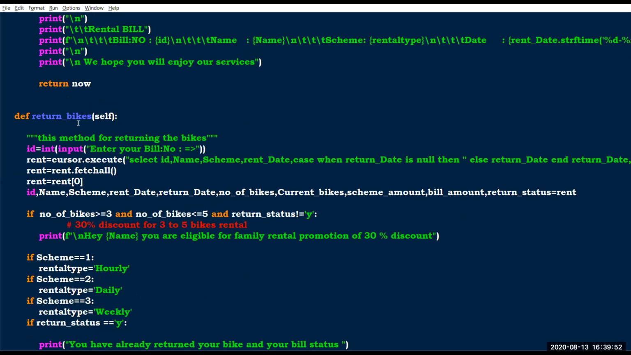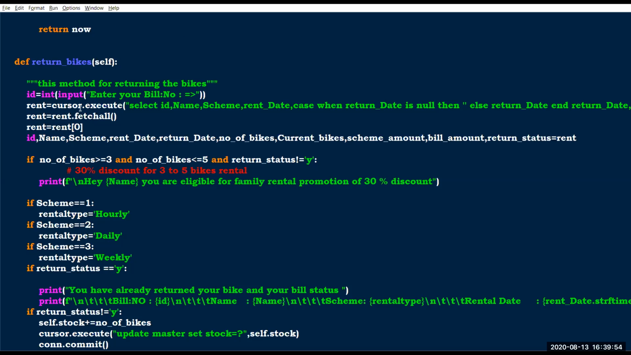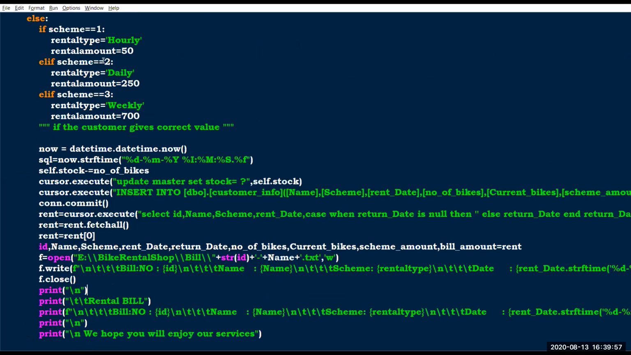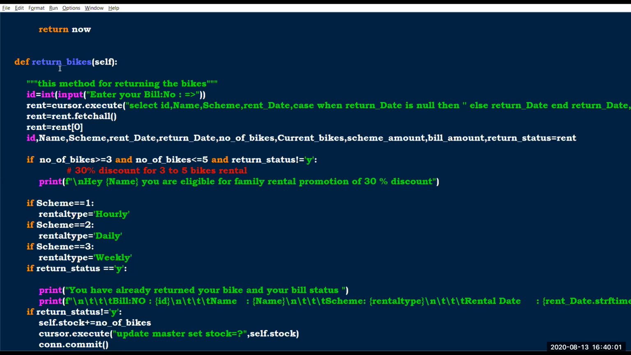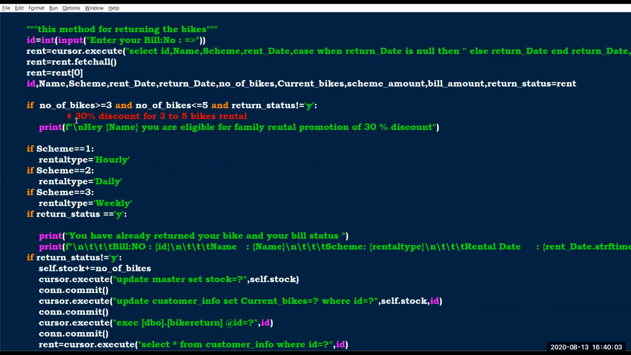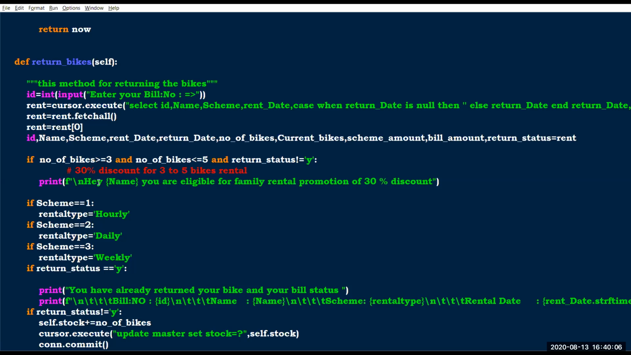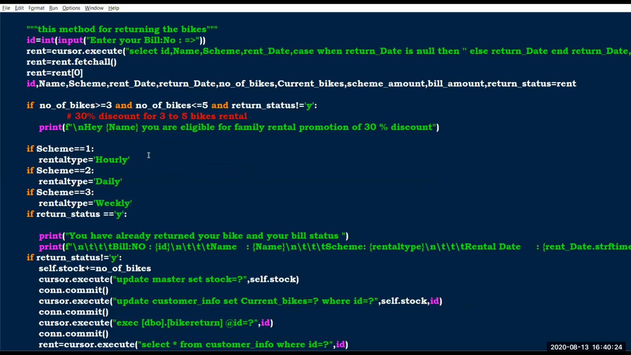First we have rented the bike, and next we have to create a method for returning a bike. Here it is the same concept. I have selected those bikes. We have a scheme: if the person takes 3 to 5 bikes, we give a 30% discount for that. It's a type of logic.